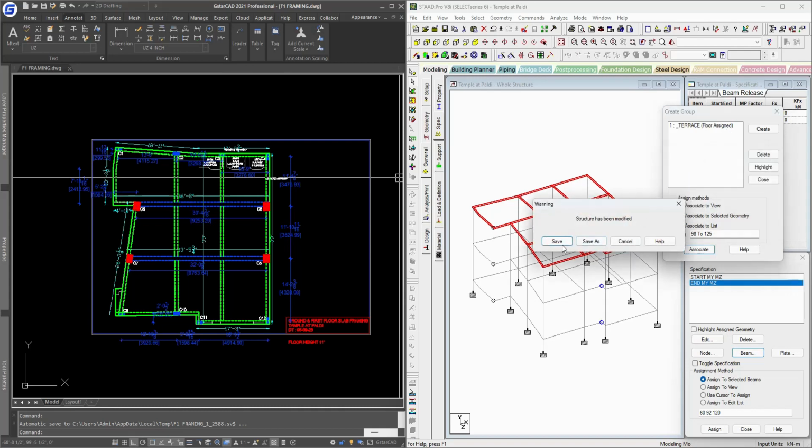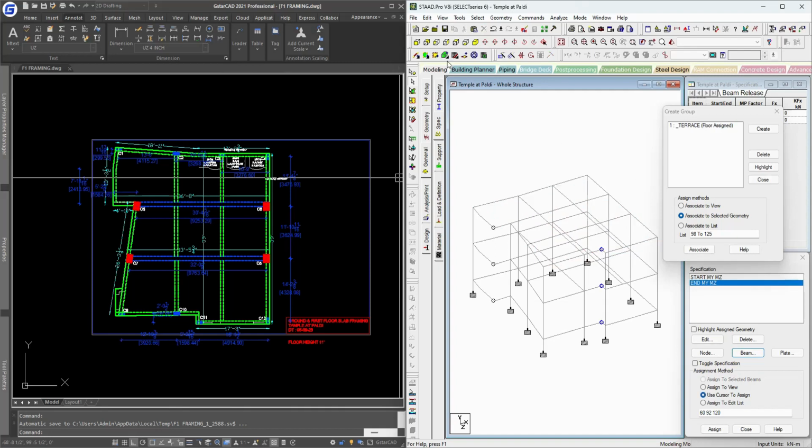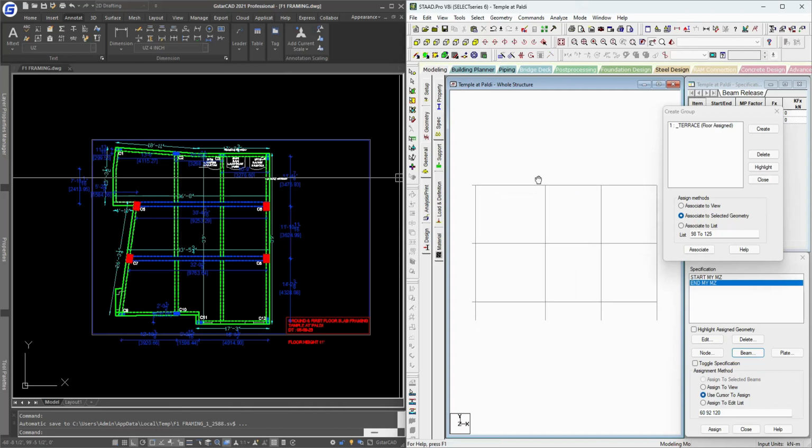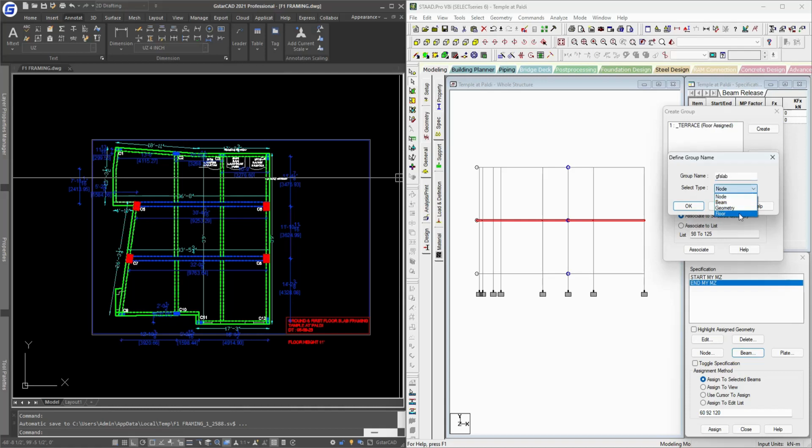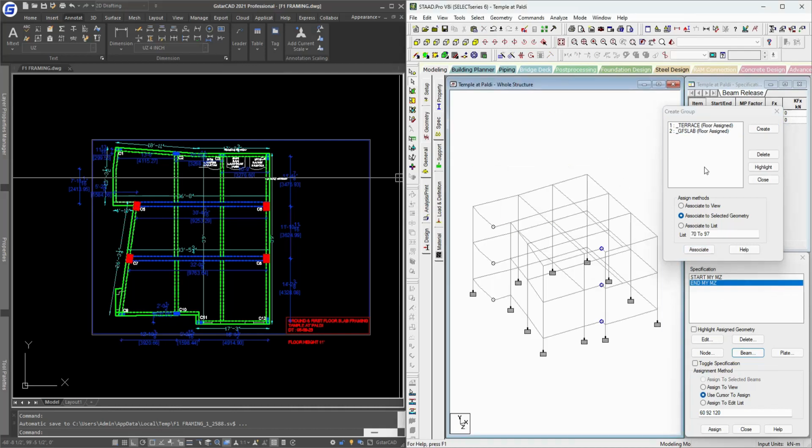I am saving the model so that we can get the same if anything goes wrong. I am selecting front view and selecting the GF slab level. I am creating another group. Now the name shall be GF slab. The type shall be floor. Press OK. The beams have been selected, so I can just press associate. If you want to see which group has been assigned to which floor, you can highlight the same.